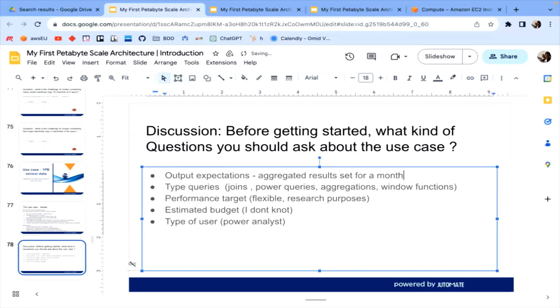What about timeliness, right? So how close to real time the data should be available? Performance target. It falls under part of performance target. Okay. Yeah, and I'm saying flexible. As the customer, it could take minutes, hours. It's okay. It's research.